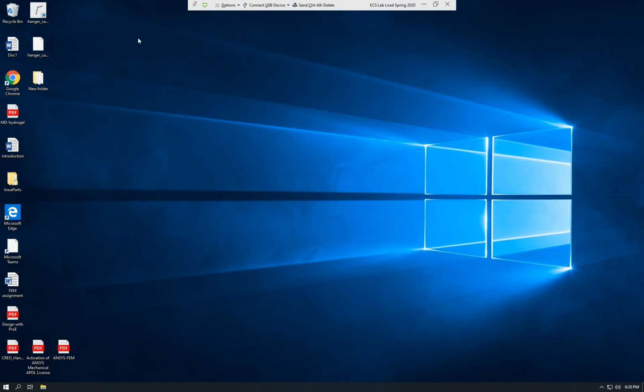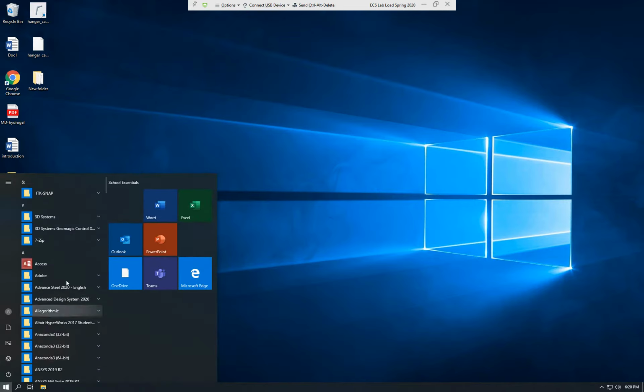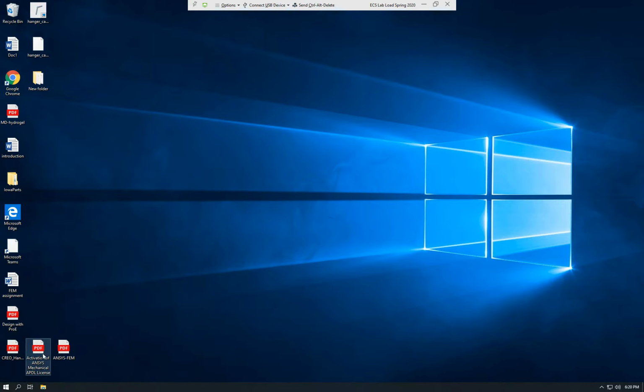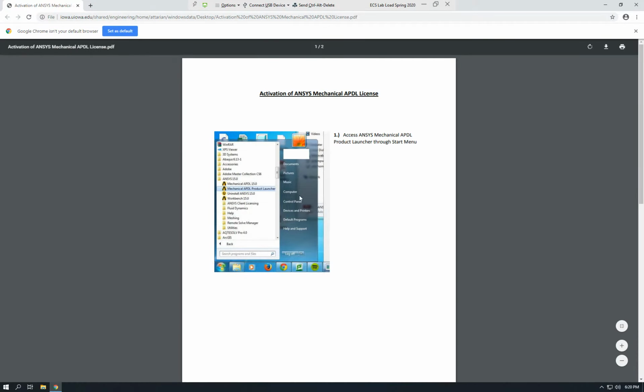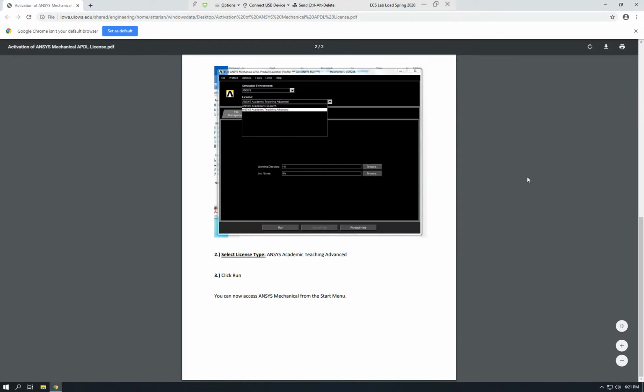After creating the geometry in Creo, we need to import it into Ansys and start working on the finite element analysis part of the project. So before doing that, let's open this file, this activation of Ansys, and see what is in it. Here it says you have to open Ansys through the APDL product launcher, and also you have to choose the academic teaching license.